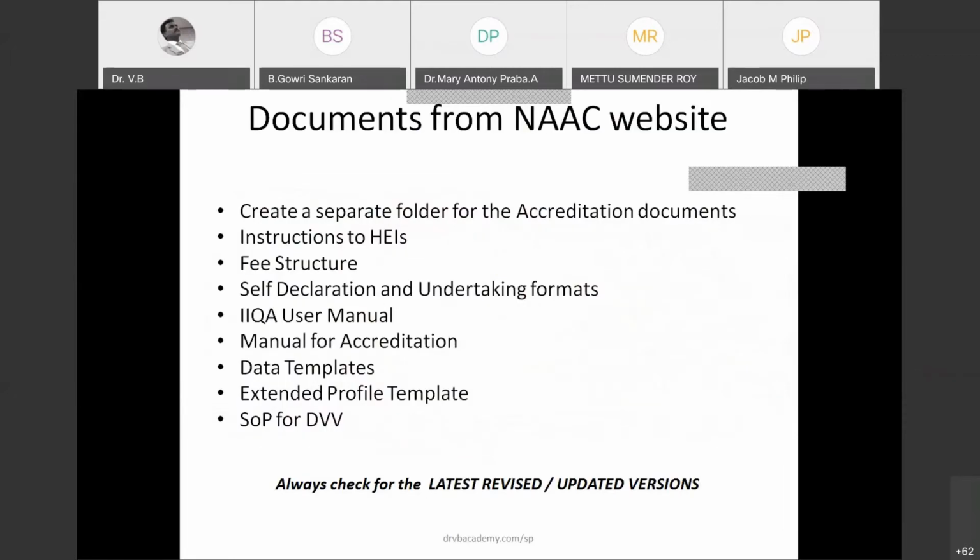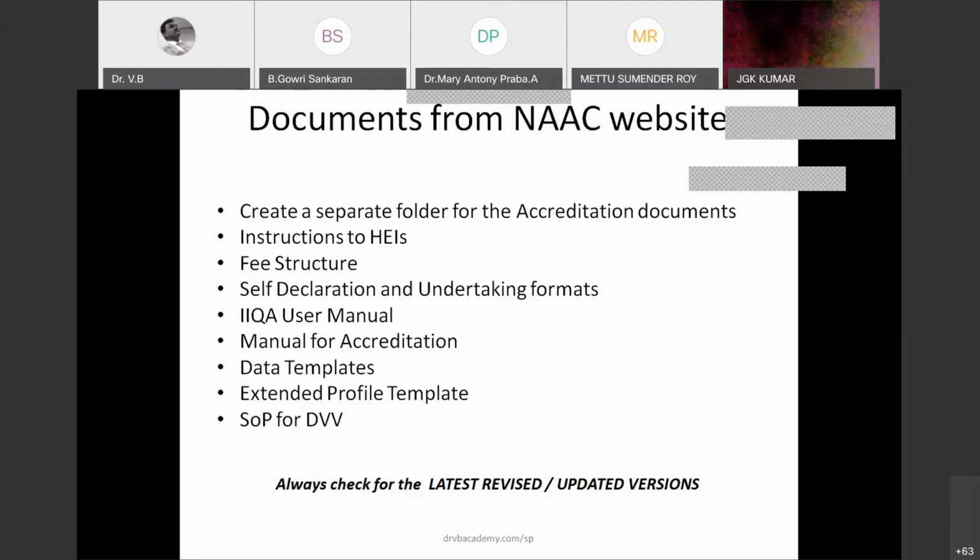So here, once we have decided to apply for NAAC, the first step that any NAAC coordinator or HOD or every staff member should take, what I advise them is, please download the following documents which are available on the NAAC website. In this workshop, I will also show you the link and a live demo on how to download these files from the NAAC website, so that these files are handy for us when we are preparing the IIQA as well as the SSR.